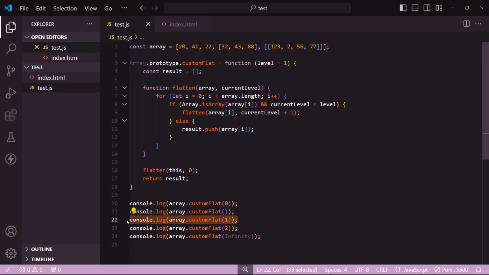So yeah, that's how you'd write your own array flatten polyfill. See if you can come up with some edge cases and practice this by yourself to get a grip on how this works.